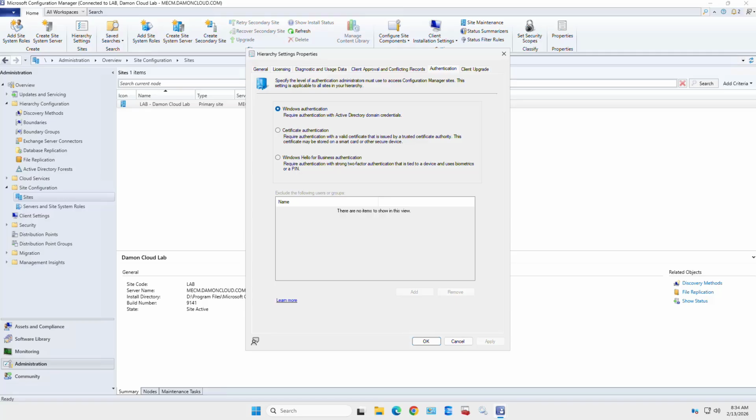Typically, you would have a group for each type of role that you would have in MECM. When we get to the security section, we'll talk about that. And you would pick that group from Active Directory, so you need Windows authentication to be able to do that. So we'll leave it at that.